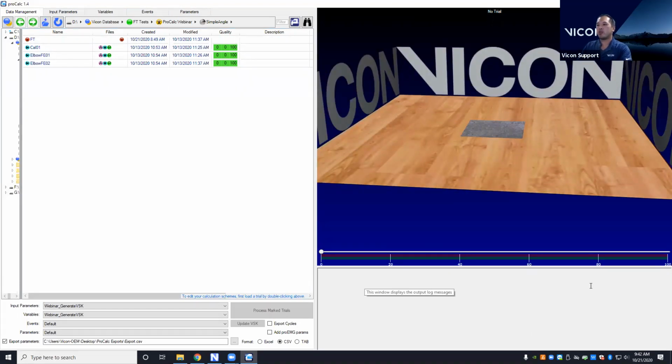Down on the bottom right, you have your output. So anything that you calculate within your schemes, it'll show you what those values are, and it'll do it by frame. So you actually have your time bar here as well.